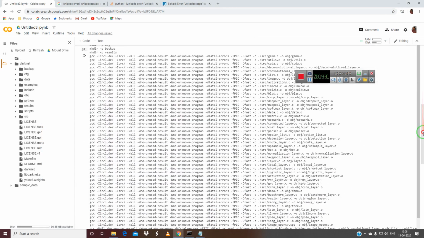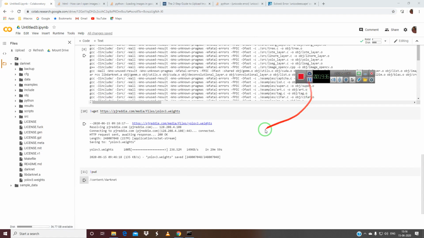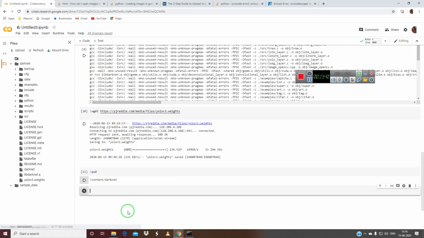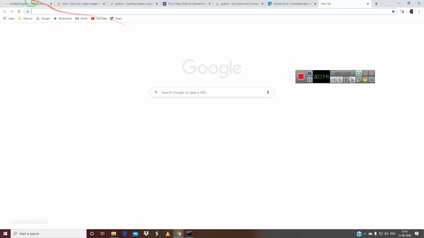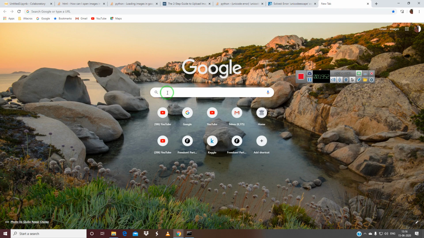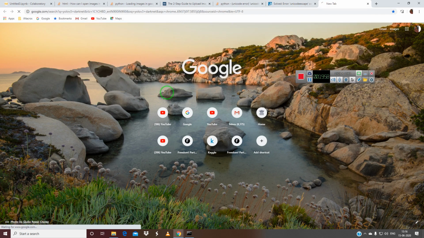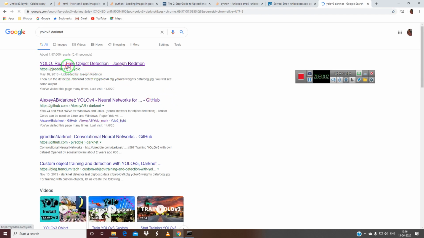Let's see, our document has been downloaded, so it is taking some time. Okay, it has been finished. Now what you have to do is you have to get here, and you have to test the code. So in order to test the code, you just go here. It has downloaded the YOLO, it says over here. So YOLO v3, net, and go to the site.